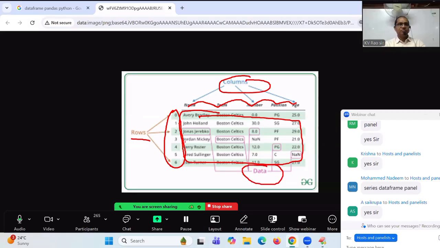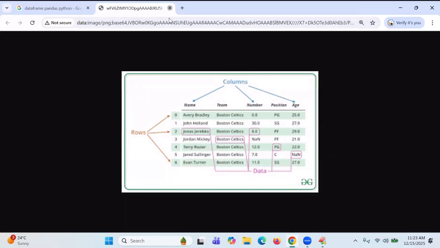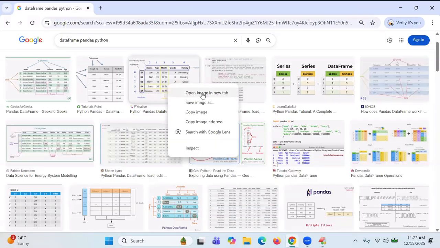Data. What are these all called? Rows are nothing but indices. What are these called? Columns. Let us go to one more here.